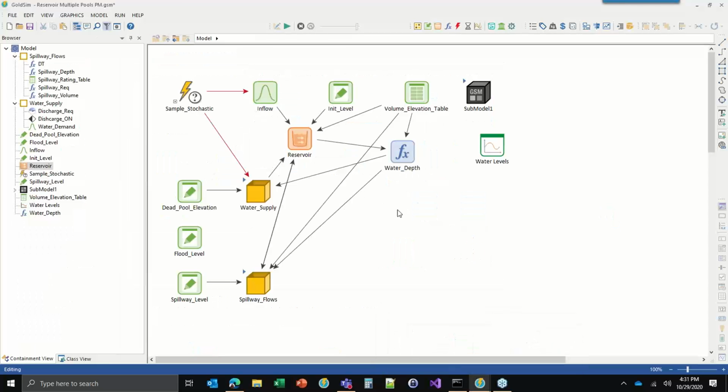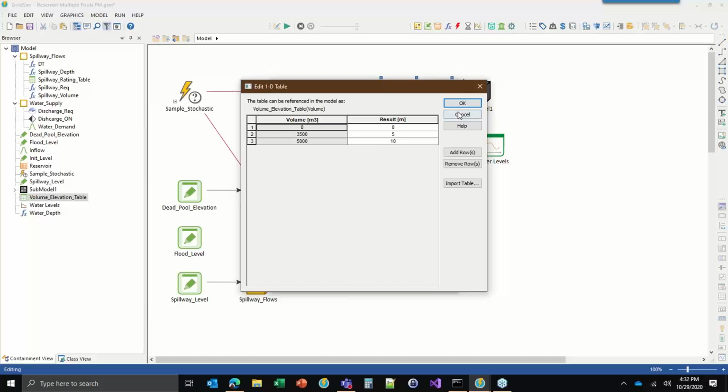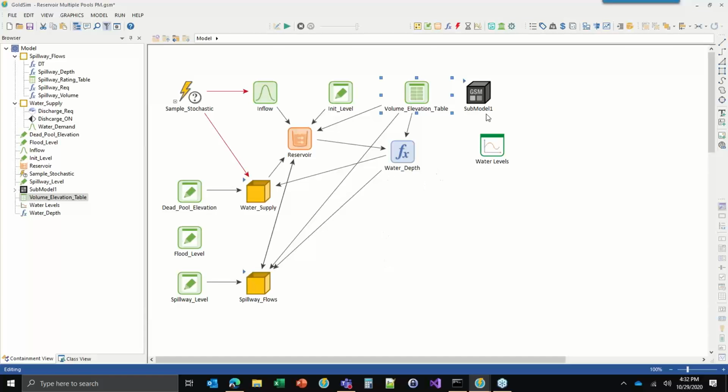Okay, so moving on. Now we have a model that controls flows at the low end and also at the upper end in order to create multiple operating pools within the reservoir. During the morning webinar, somebody asked if it would be possible to show a plot of the volume elevation relationship that's shown in this table. We don't have anything in this element right now, but we do have a workaround.